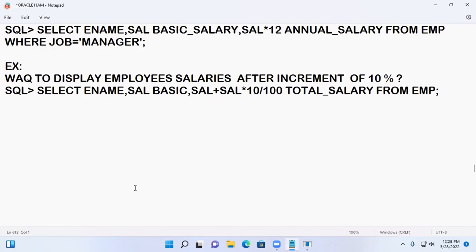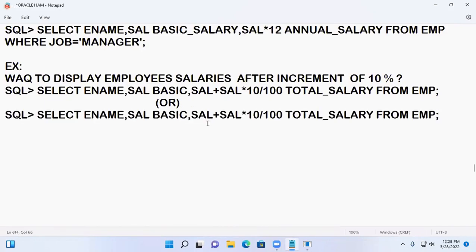Now, in this only, can I write it like this or not? You just tell me. Instead of salary into 10 by 100, can I use it like this? Is it okay? 10% means 0.1. No problem. Okay, write down.